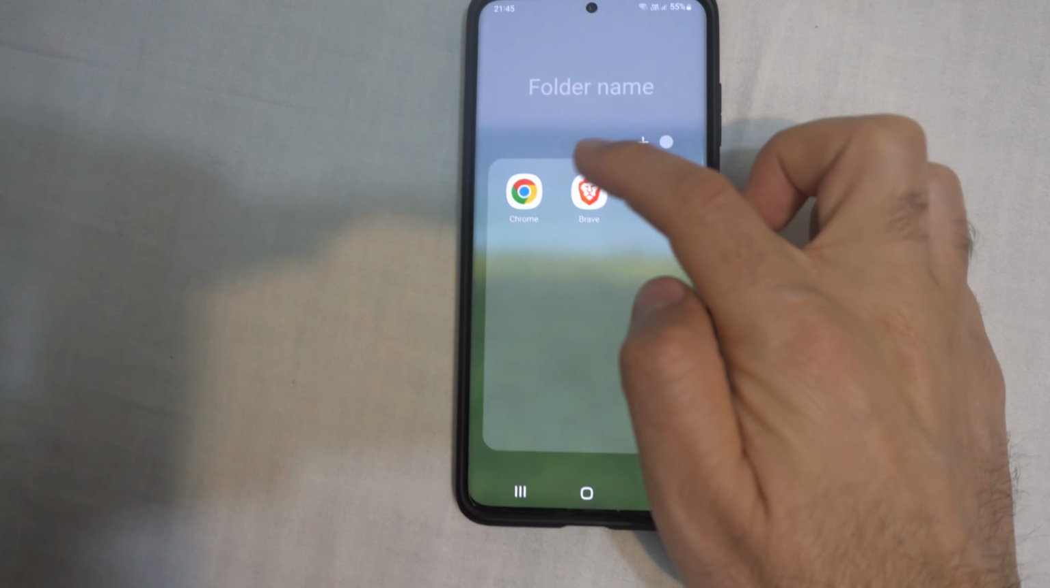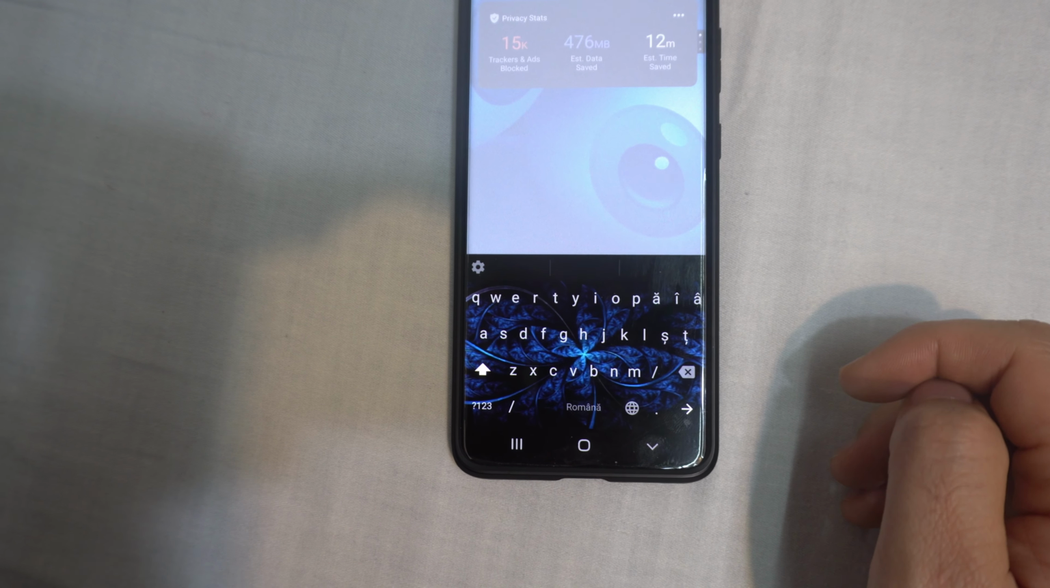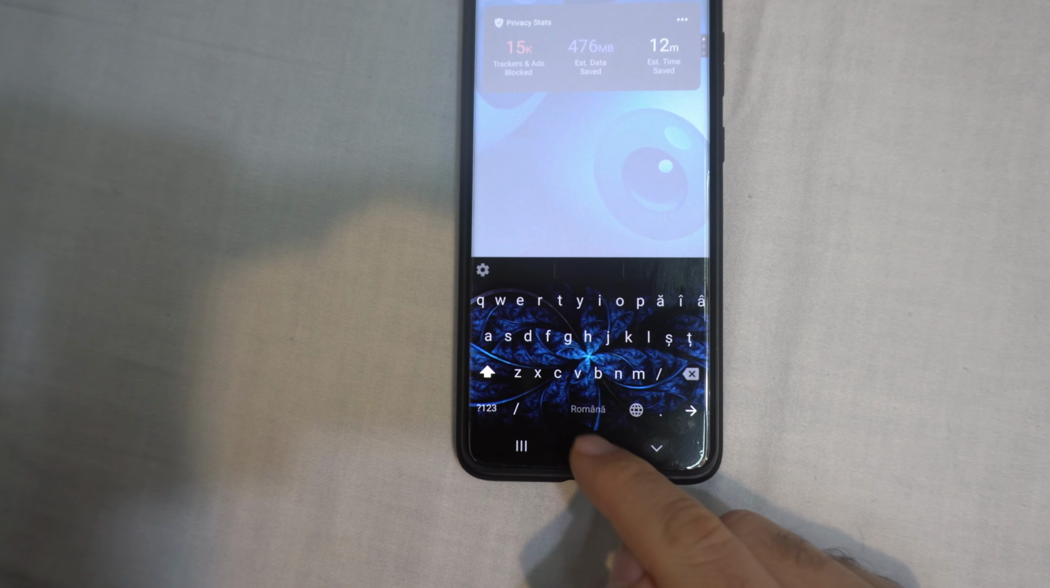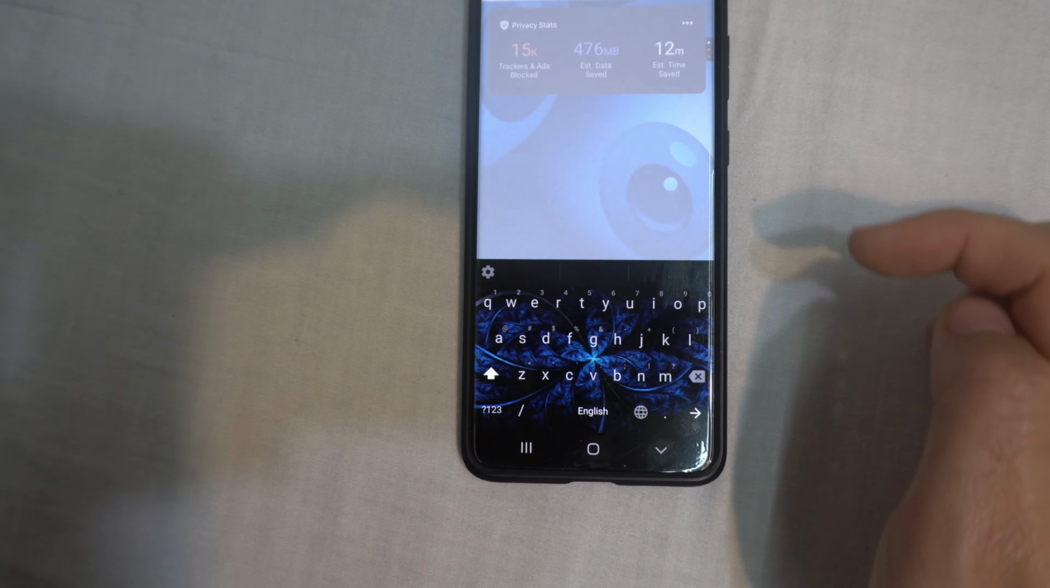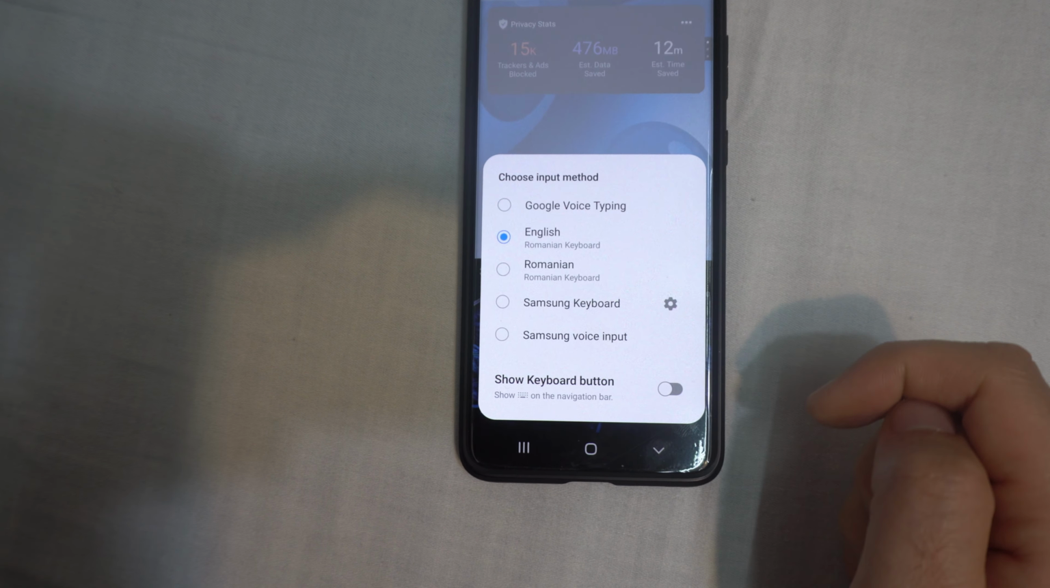If I open a different browser, the same thing, it's set to Romanian. Long press the space bar. You can set it back to English. Long press the space bar. Set it back to Samsung keyboard. And now it's back to the original.